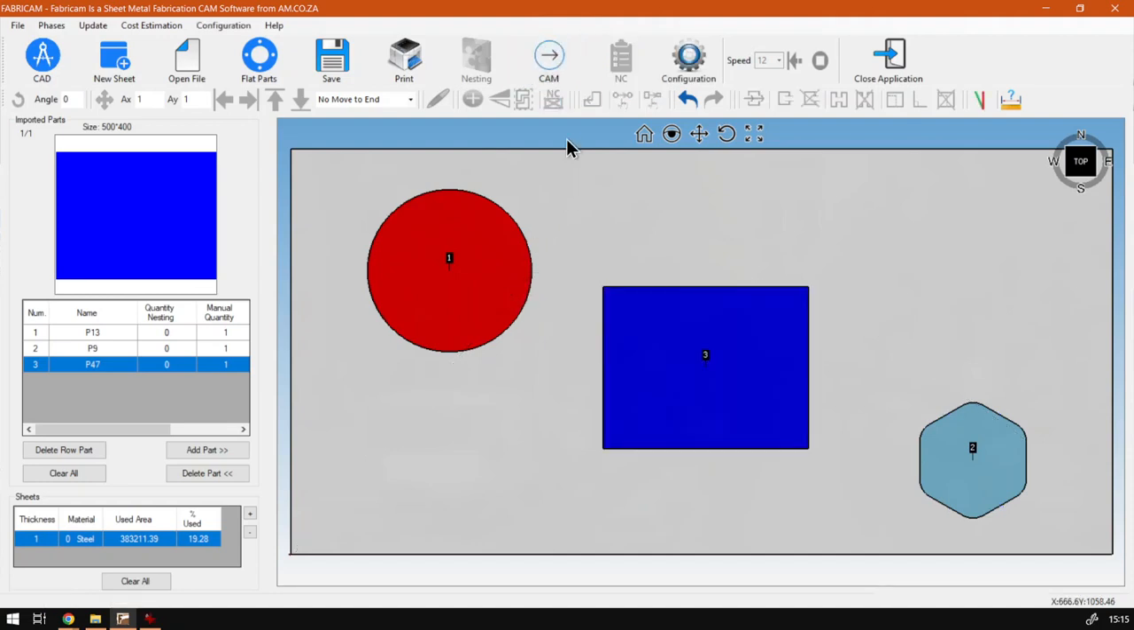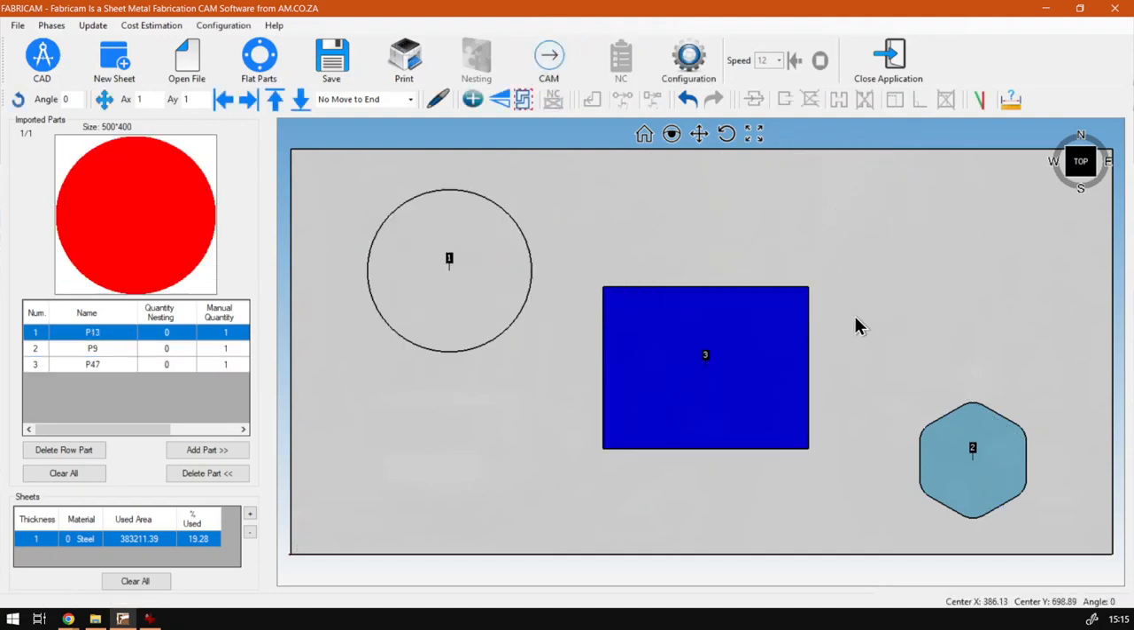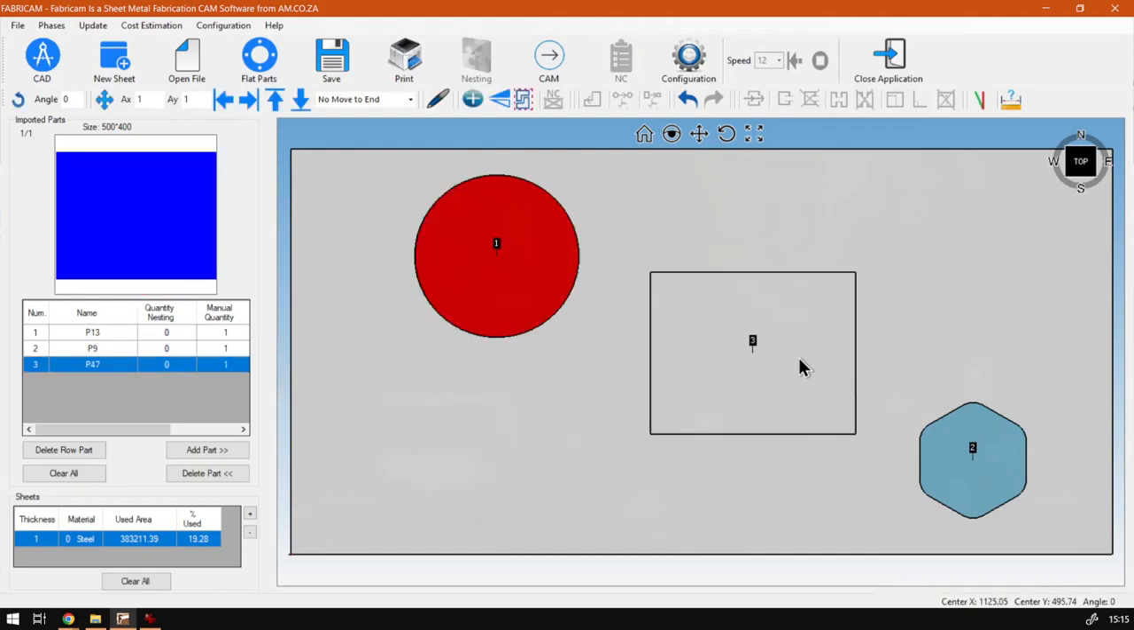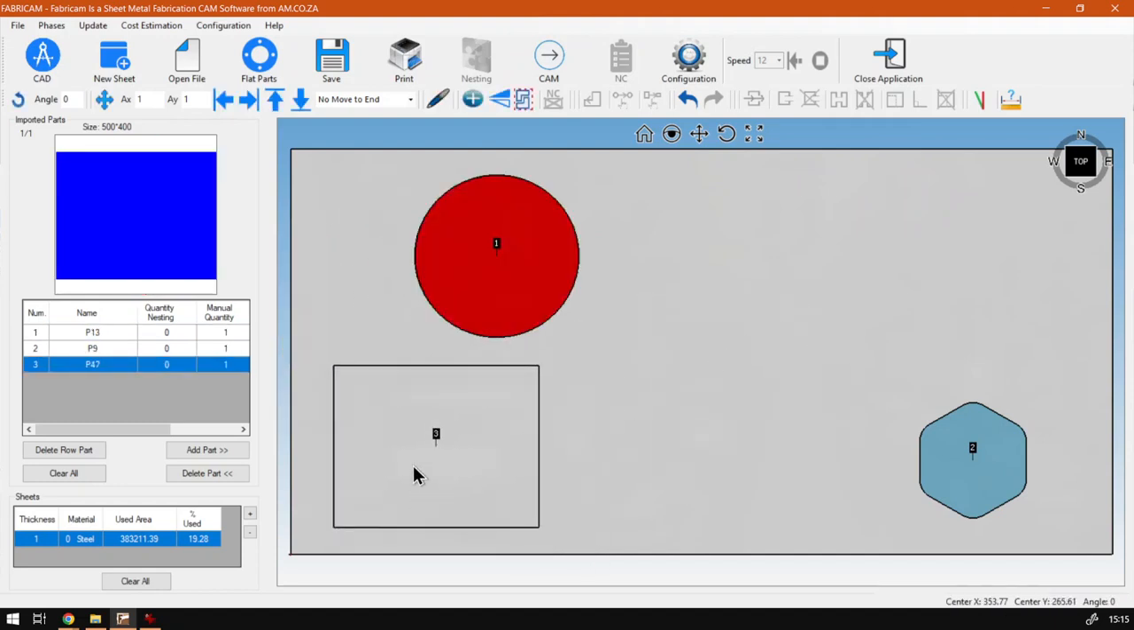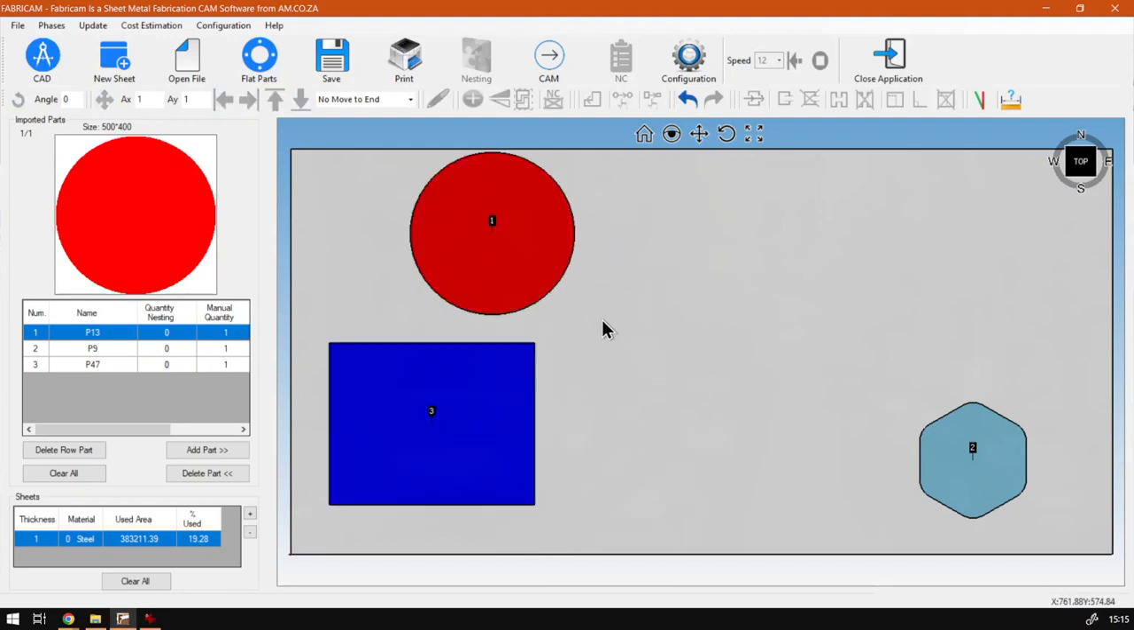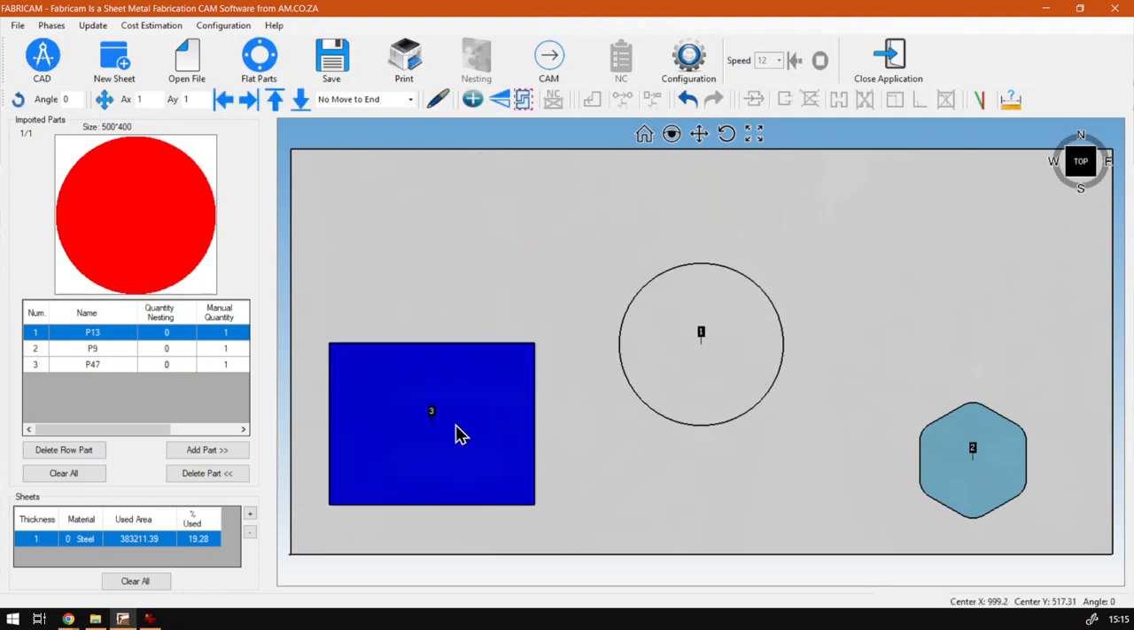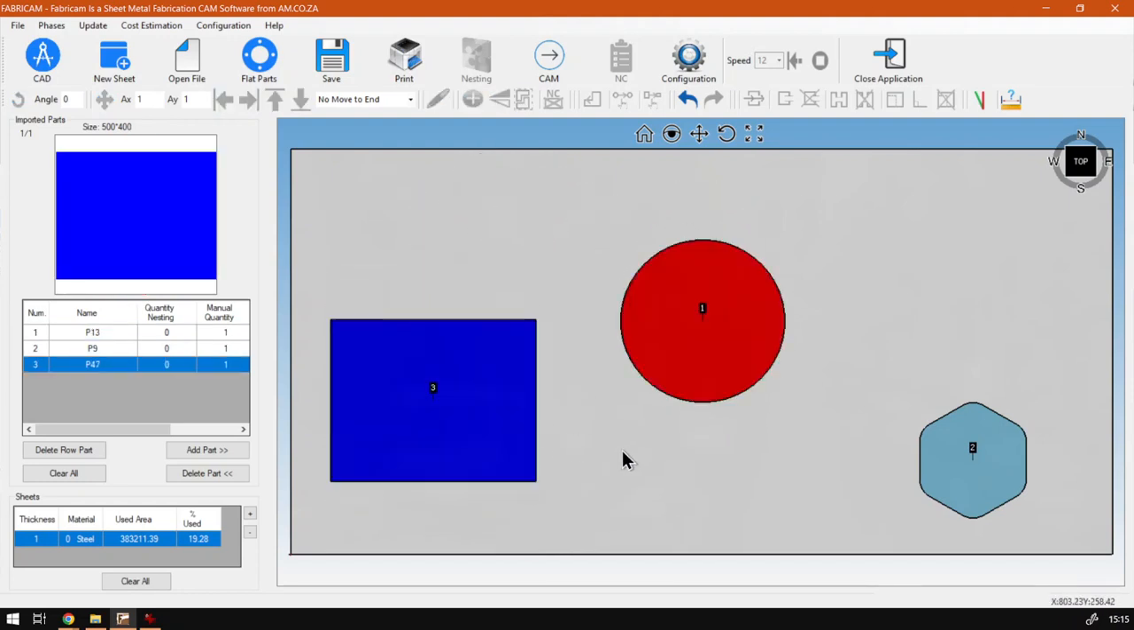So I'm just going to disable this. Now let's quickly move this order around. Okay, let's try that again. There we go. But you have to unclick, keep doing that. Now we've got 3, 1 and 2. So now let's go to cam again. Now we can see it's going to 3 first, then 1, then 2.